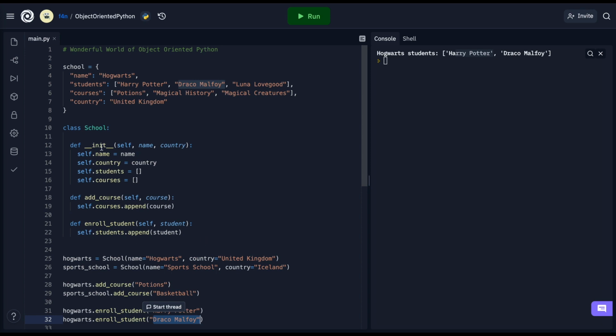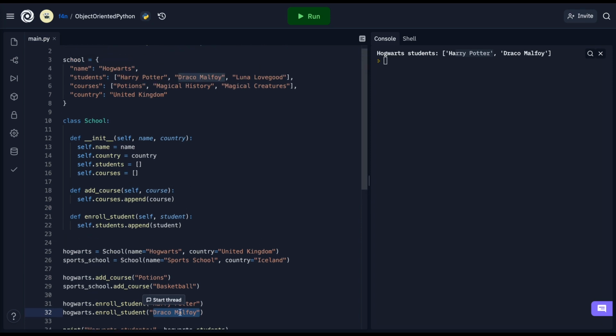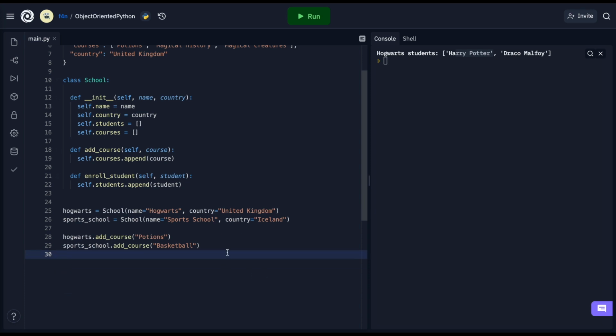Okay, so that's really it with the basics of a class. So we have these methods that we've defined in it where we can add a course to our school, we can enroll a student to our school, but this student that we've defined, Harry Potter or Draco Malfoy, is just a plain string. What if, and to be honest, in an actual system, a student would be a lot more complicated than just a string. It would carry a bit more information. So let's actually just get rid of this here. And I'm actually just going to delete this add course.